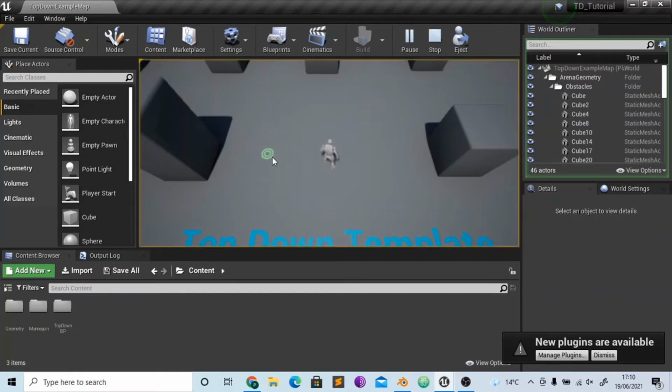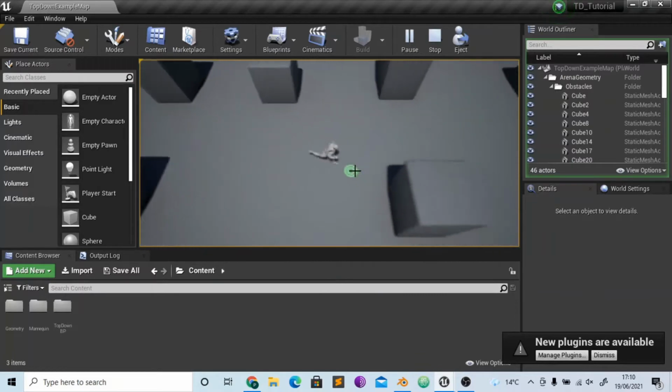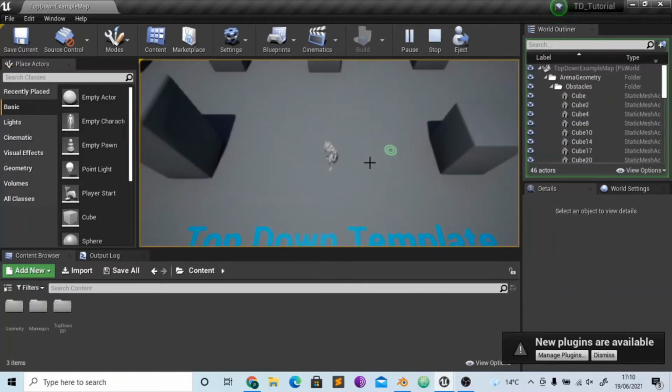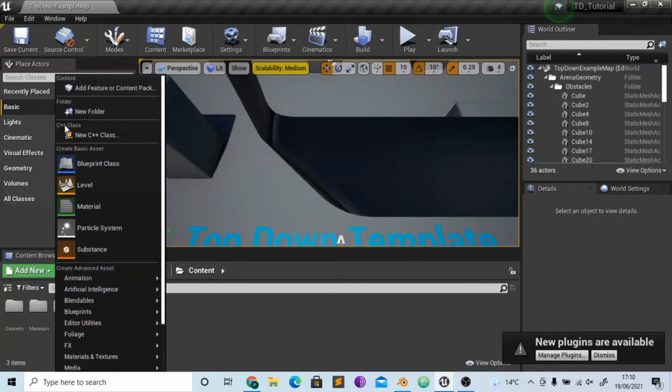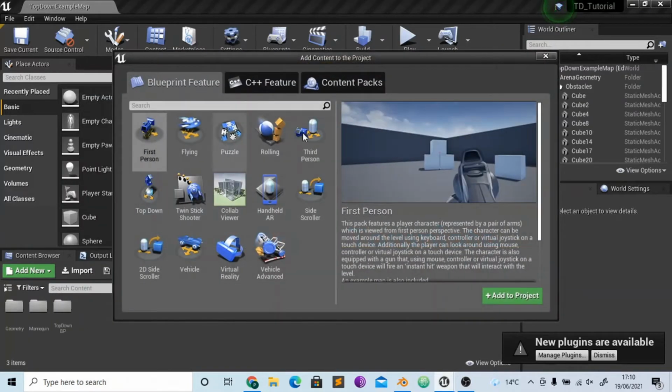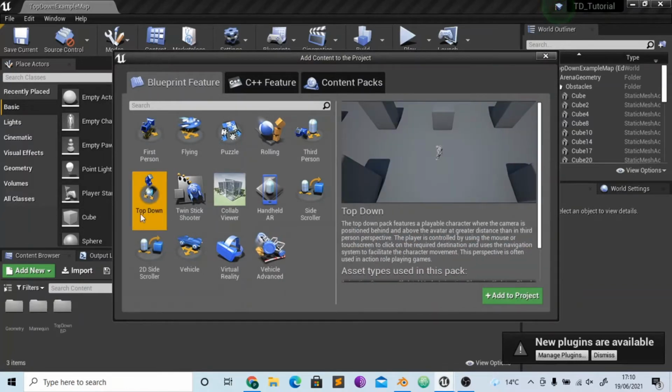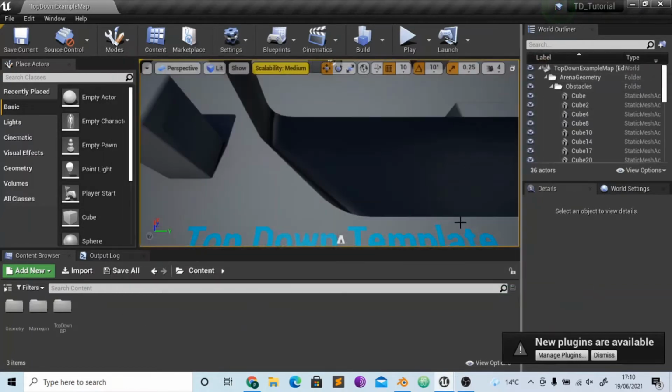In this one we're going to be looking at this cursor decal. This is a subscriber request, and yeah, let's get into it. Now this little decal is actually part of the top down template. If you go to add new, add feature content pack, and top down, and you add that to project, you should get it with it.